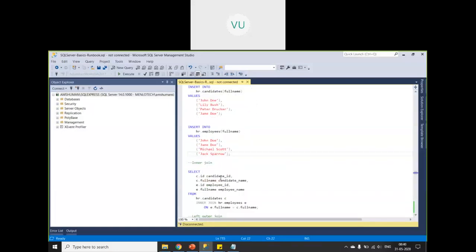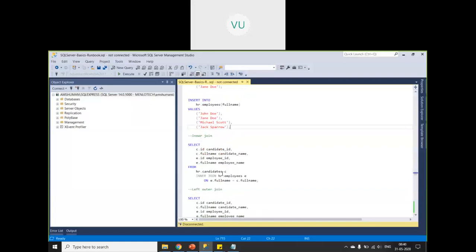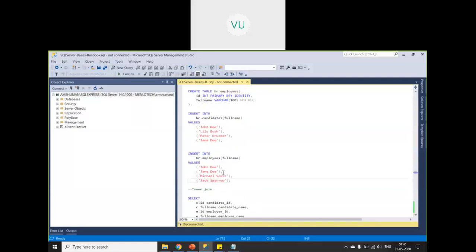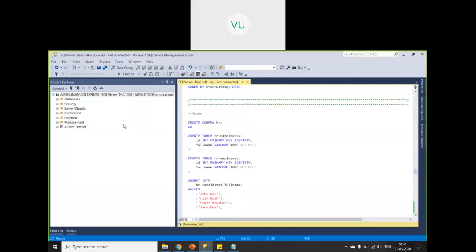Then what I'm doing here is trying to simulate the joins. So let us do this on our test database. I lost the connection.